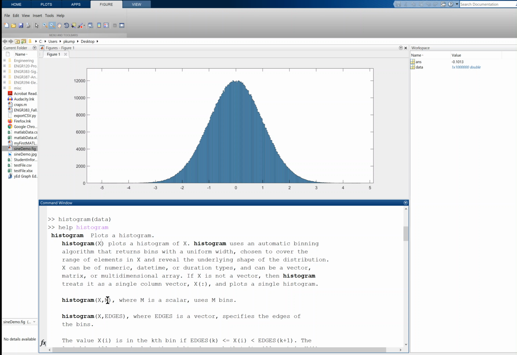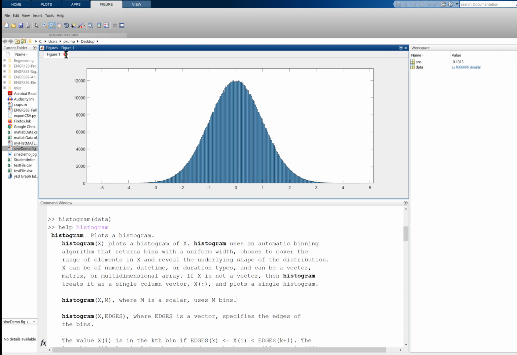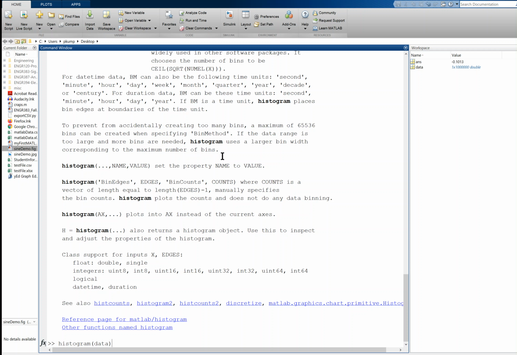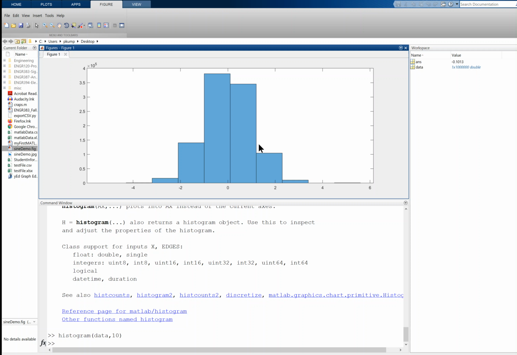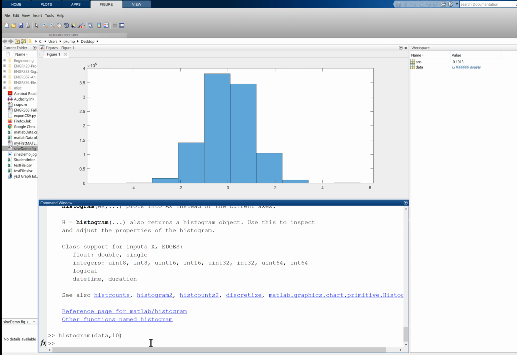But you could, if you wanted, give it a second input argument m, where m, if it's a scalar, uses m bins. All right, well, let's try that. So I'll say histogram(data, 10), giving it just 10 bins, and see what that looks like. All right, so this is what I get. And you can see that's not great, right? That's actually a lot worse than MATLAB's automatic binning algorithm.